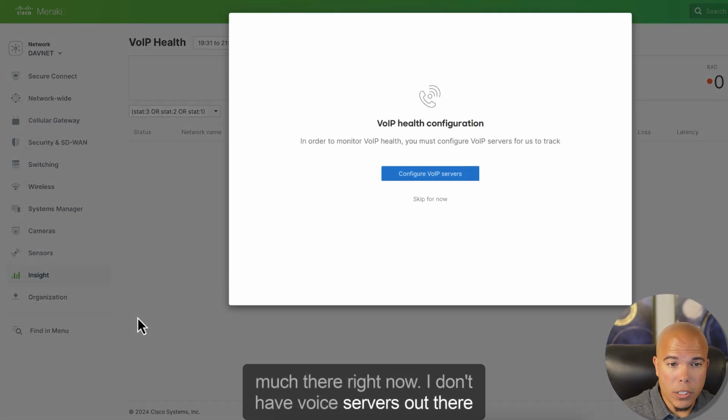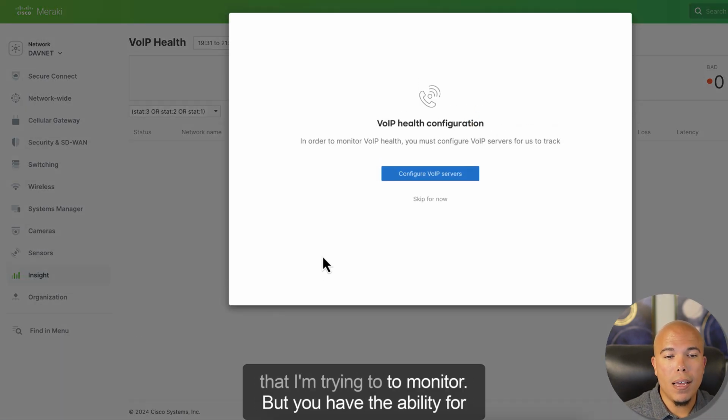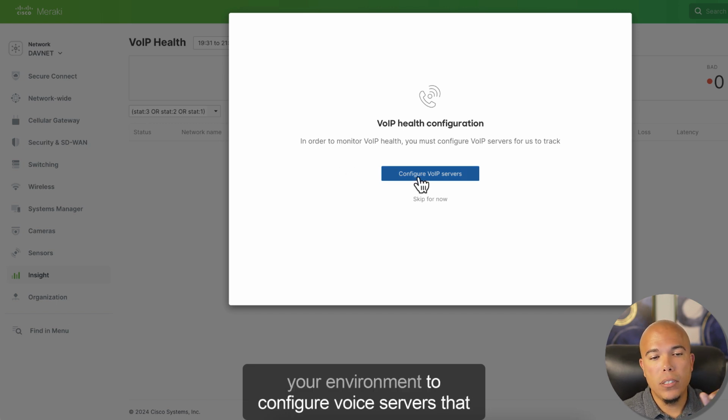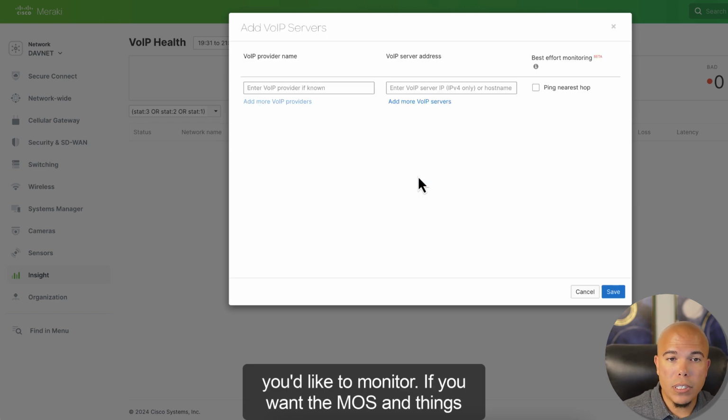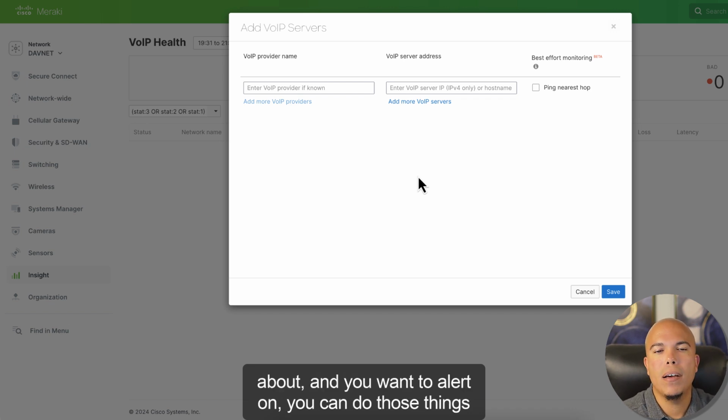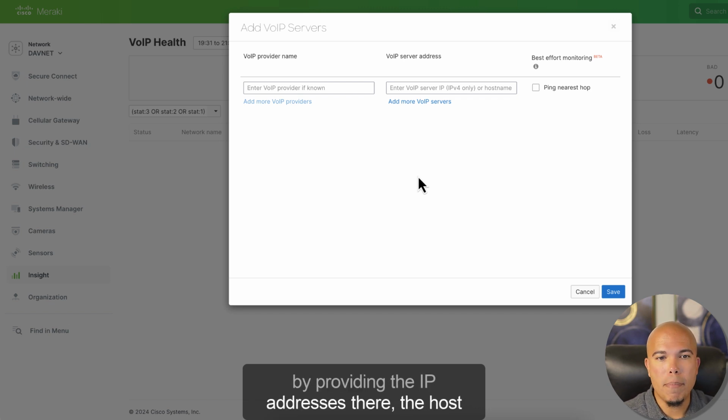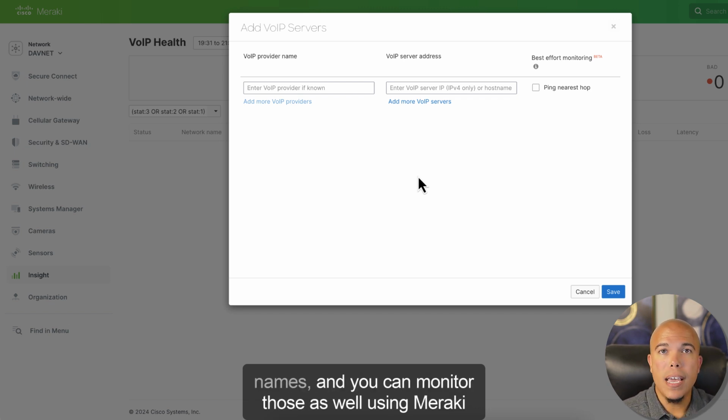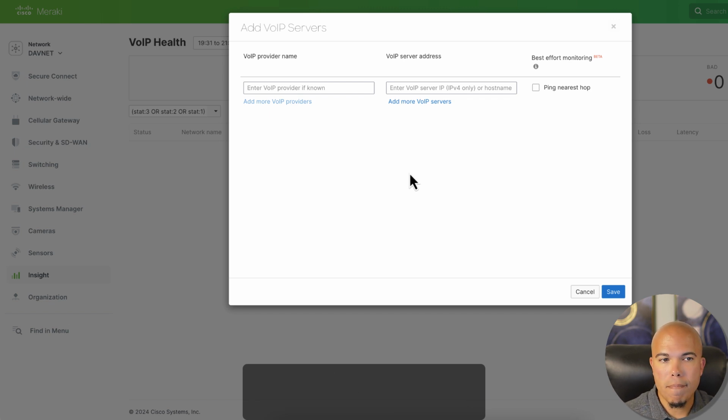I don't have voice servers out there that I'm trying to monitor, but you have the ability for your environment to configure VoIP servers that you'd like to monitor. If you want the MOS score and things like that, if those are statistics that you care about and you want to alert on, you can do those things by providing the IP addresses, the host names, and you can monitor those as well using Meraki Insight.